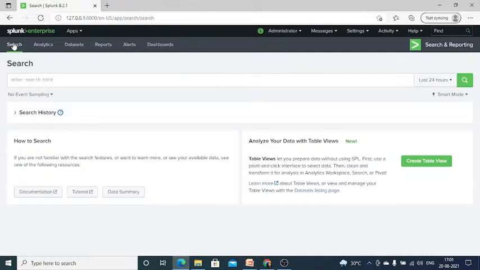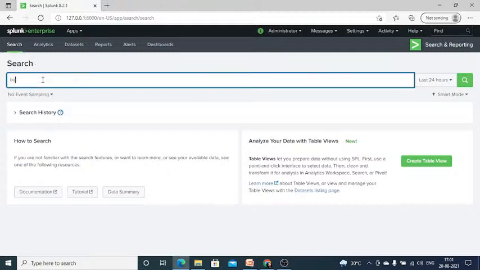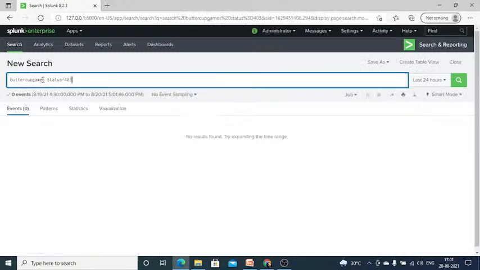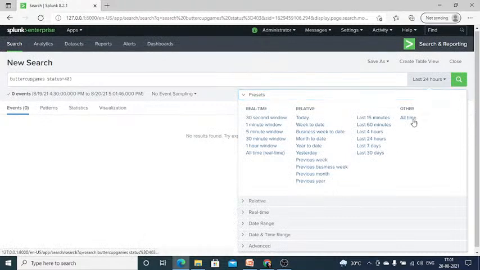Let's add the IP addresses also into this dashboard in order to make it more meaningful. What we can do is again search for Buttercup Games and for the status of 403, and change this to all time.